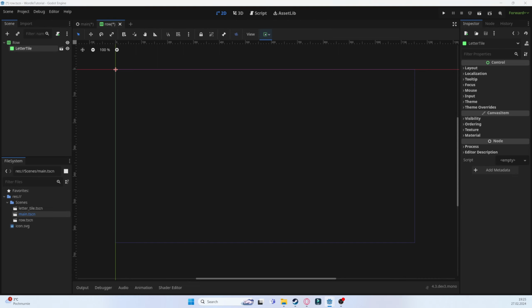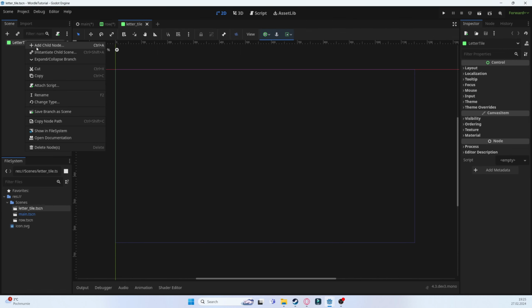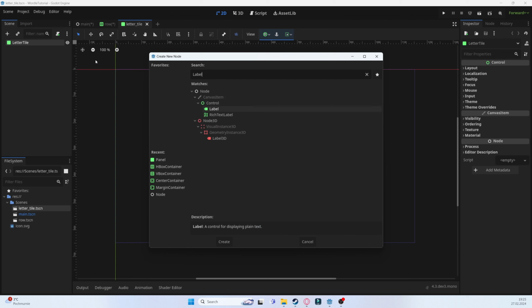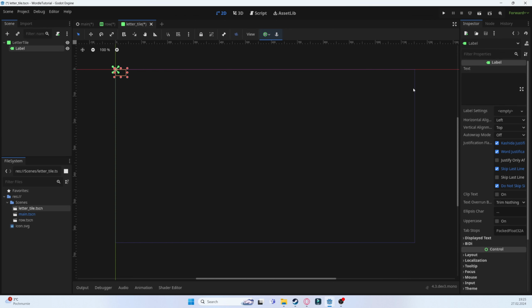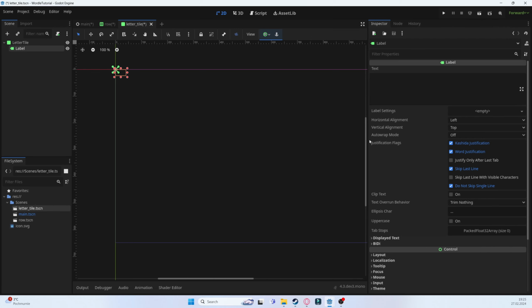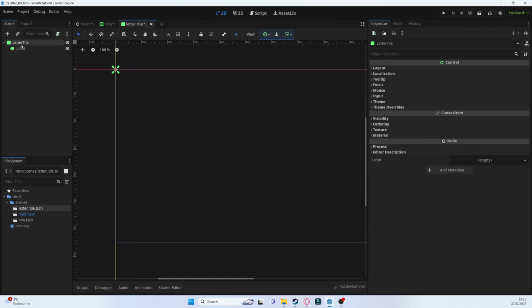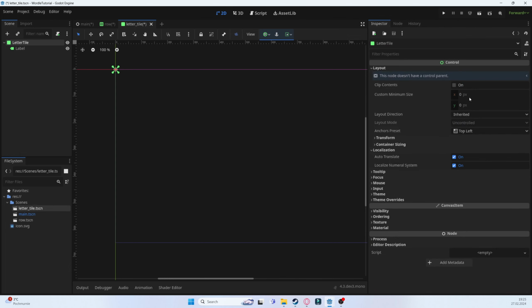So let's go into letter tile. And what we will need is to add a label. It's going to display our letter here. Okay, so let's start working on that. For our letter tile, we'll change the layout, set the custom minimum size to be 40 and 40. That's one thing.